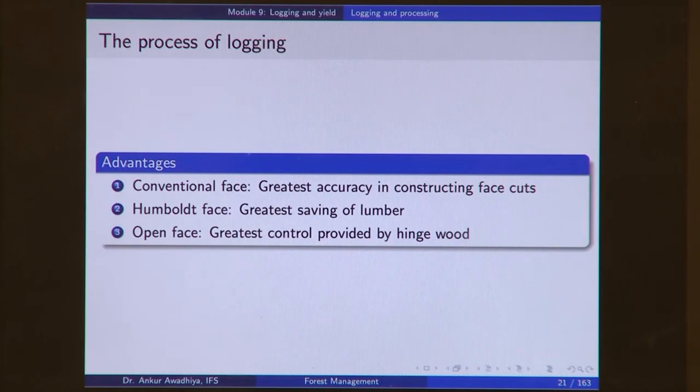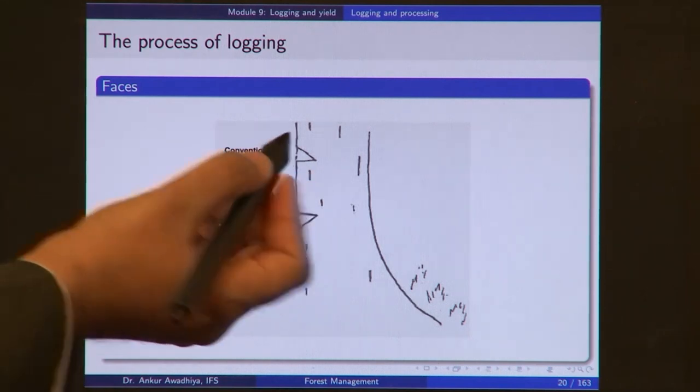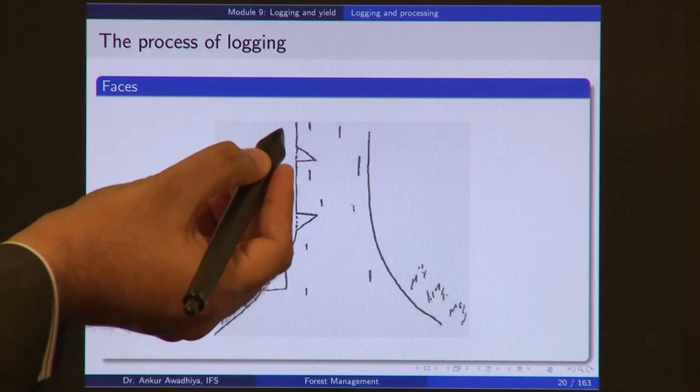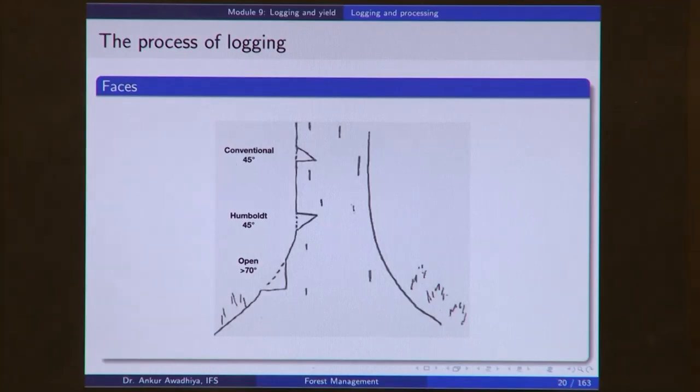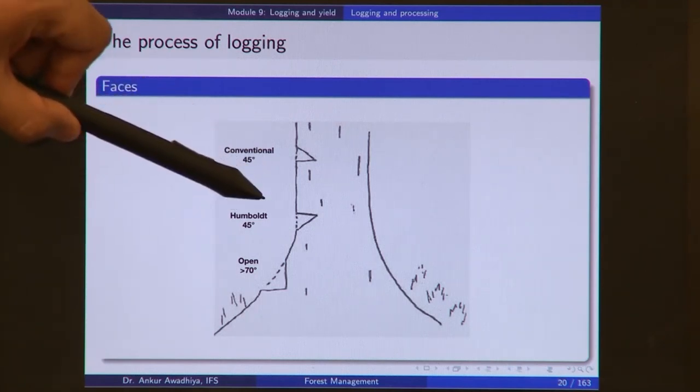In the case of a Humboldt face, there is the greatest saving of lumber, because in the case of a conventional cut, you have lost this much timber. What we are saying here is that when you give it a conventional cut, then when the tree falls down, typically you will get a section that looks like this. But in this section, because this portion is hollowed out or has a smaller size, you will have to cut this log from this location, and this portion is now no longer available. So, there is a loss of timber in the case of a conventional cut, but in the case of a Humboldt cut, because your top cut is parallel to the ground, there is a saving of timber.